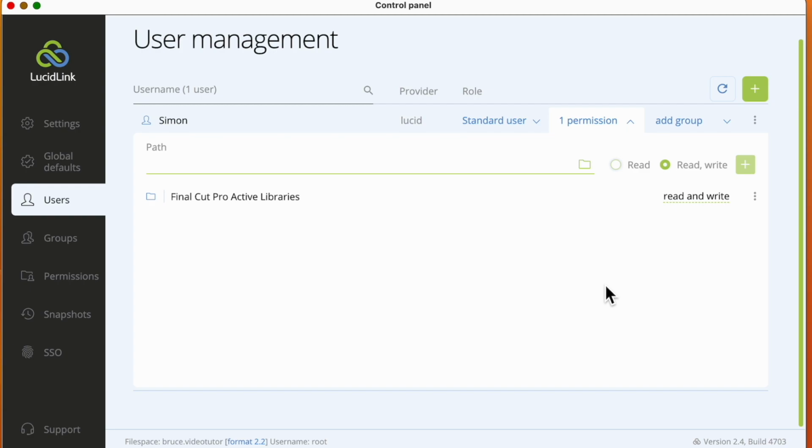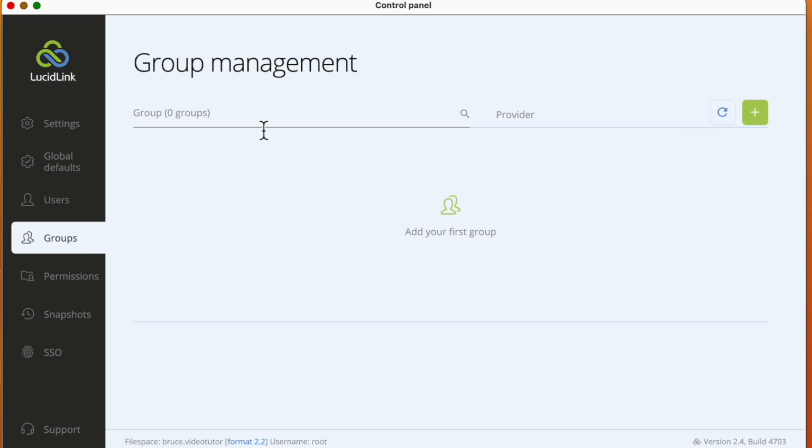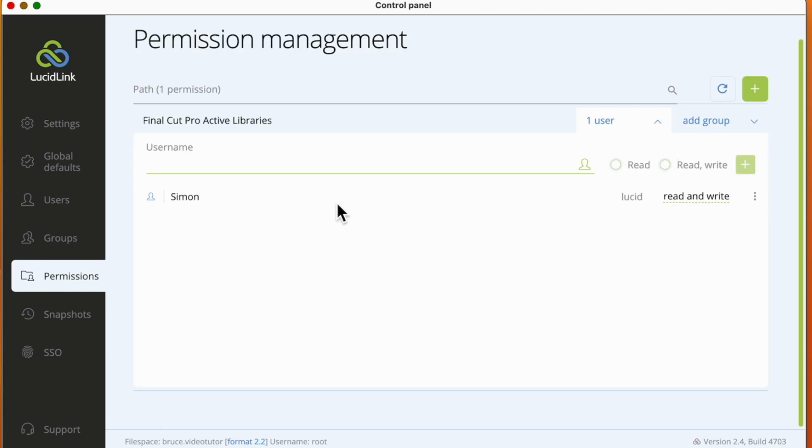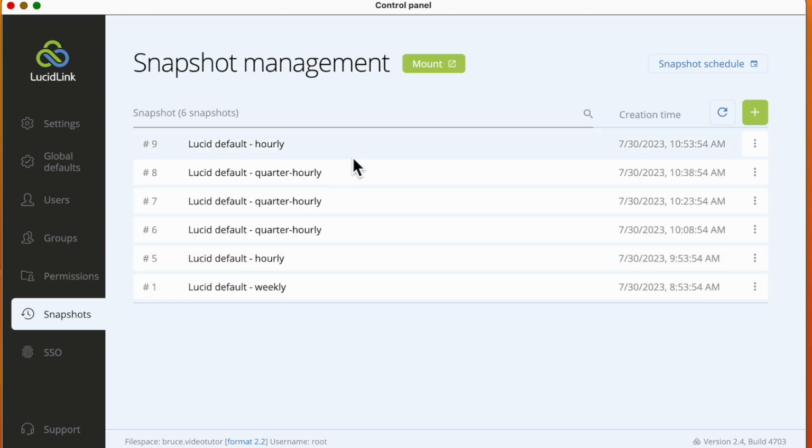If you want to add a user to a group, do the same as you did with permissions, but you'll need to add groups first from the Groups category in the sidebar. The Permissions category is an alternative way of adding permissions, as well as a place to view who has permission to what. Snapshots are Lucid speak for backups.